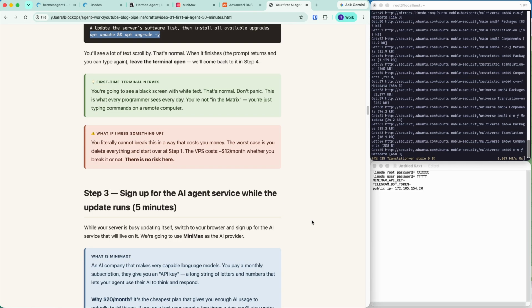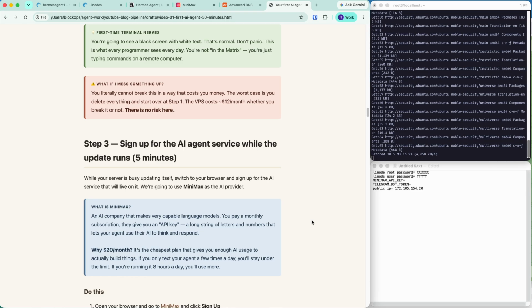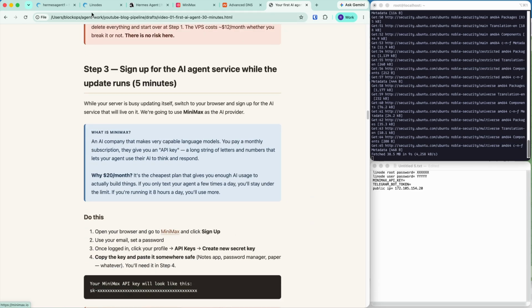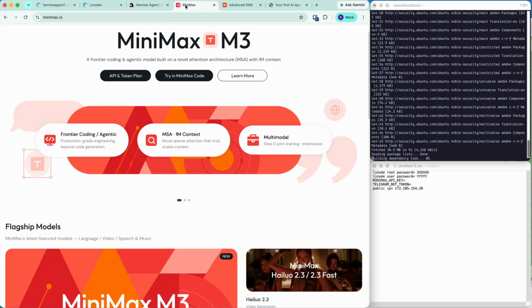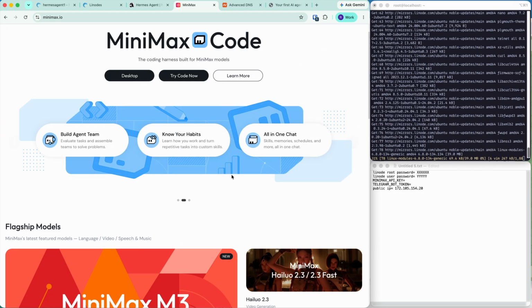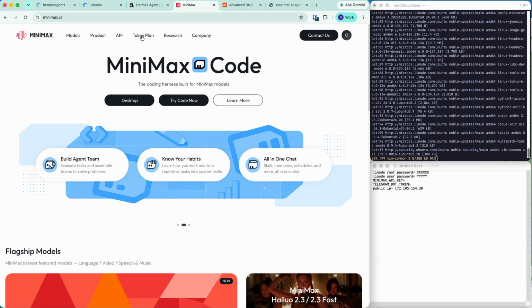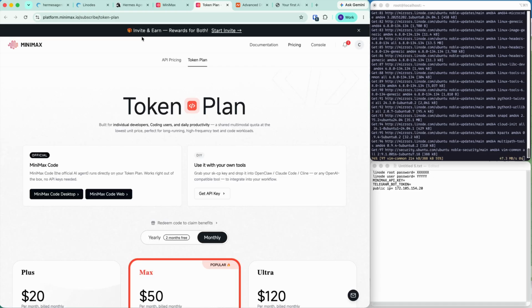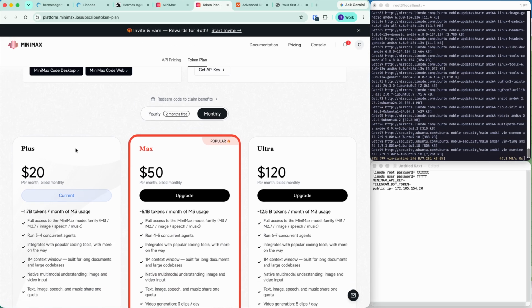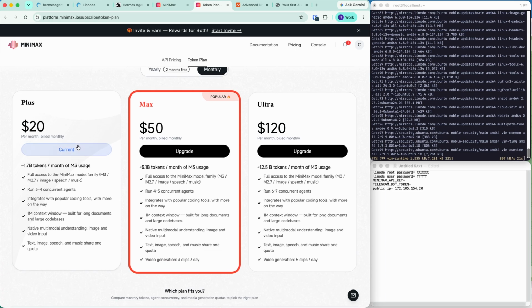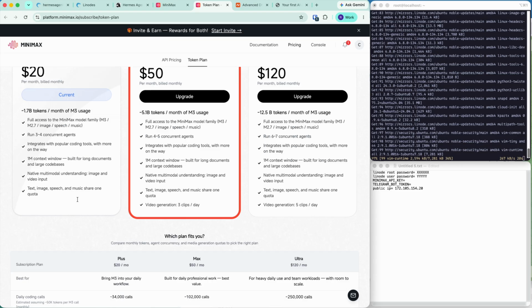While that's going, we're going to go sign up for the AI agent service. So go look for MiniMax. There's a lot of different back-end agents you can use. I just happen to like MiniMax. It's good. You can get a price that's very straightforward. So we're going to go to the token plan. A token plan means you pay a certain amount per month and you get all the usage that you want without paying any more. So that's my kind of plan.